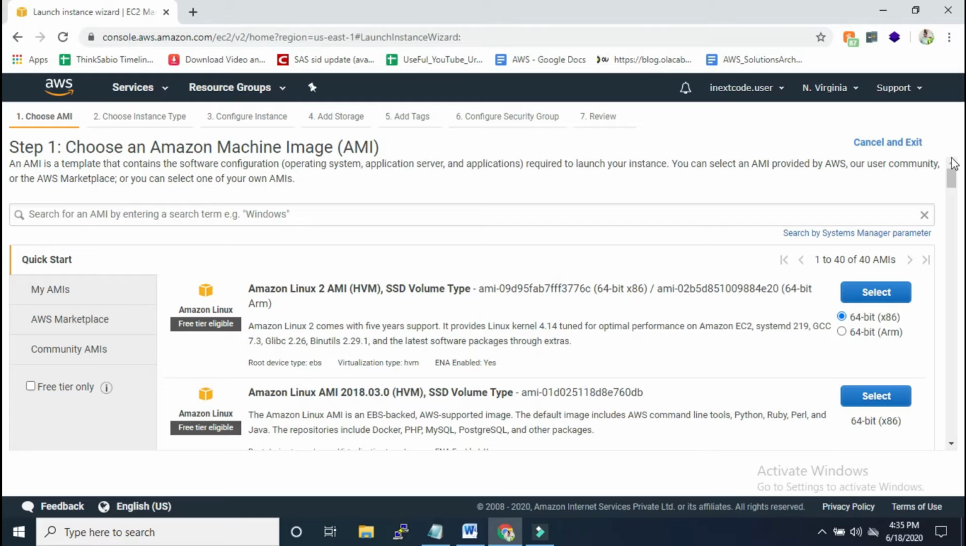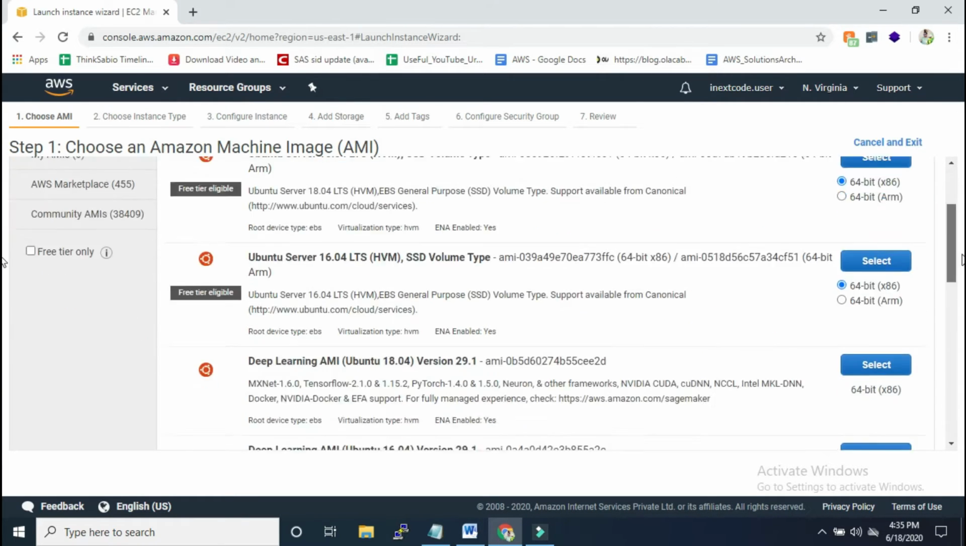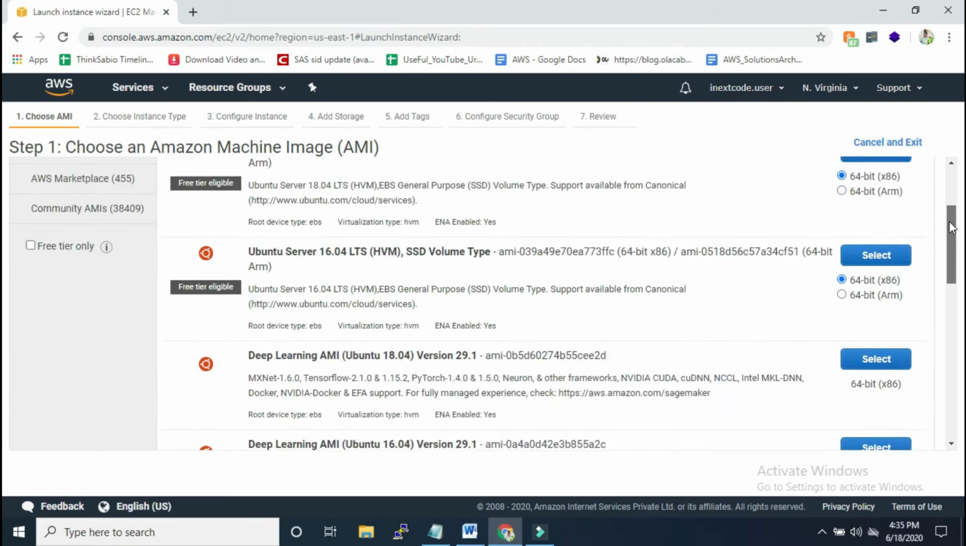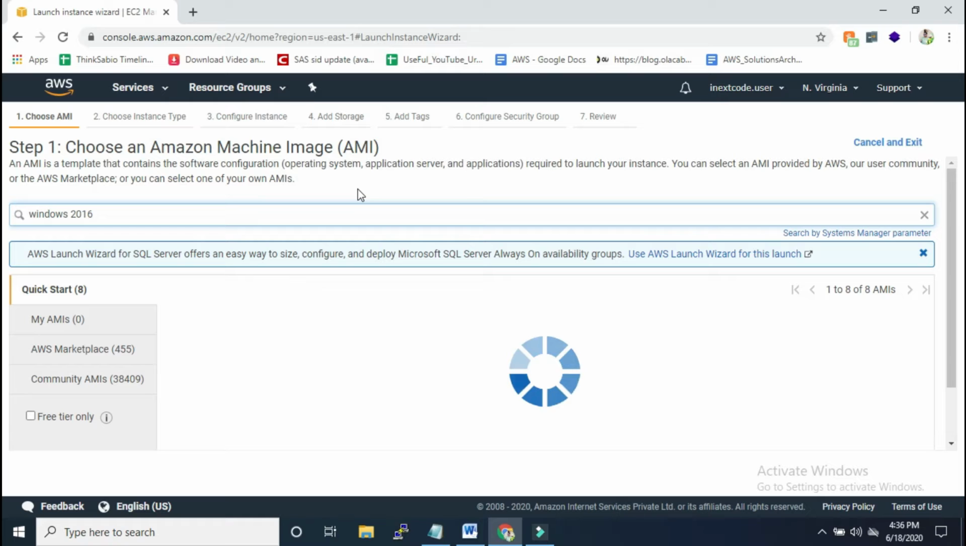If you want to search for anything, say Ubuntu, you just click on Ubuntu and search, and you will get all the Ubuntu versions or platforms here. Next, if you want Windows, I will just go with the 2016 server for my sake.